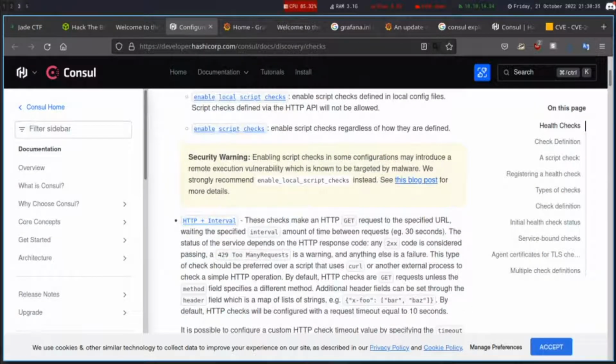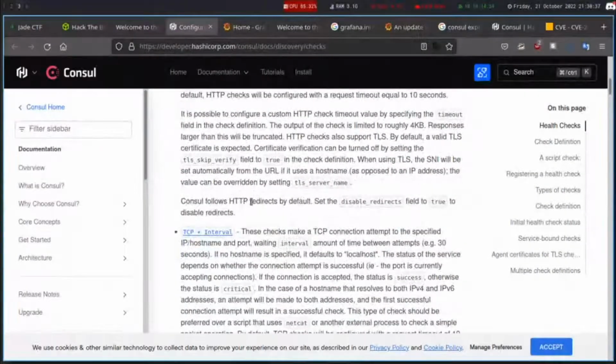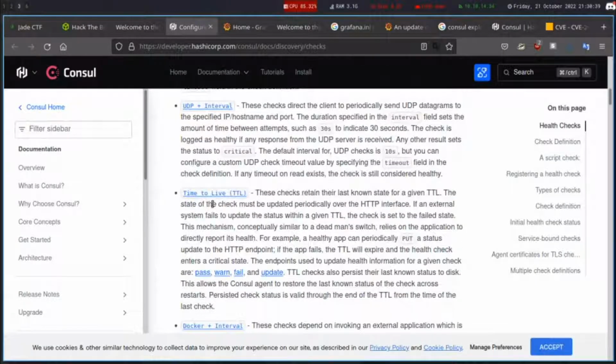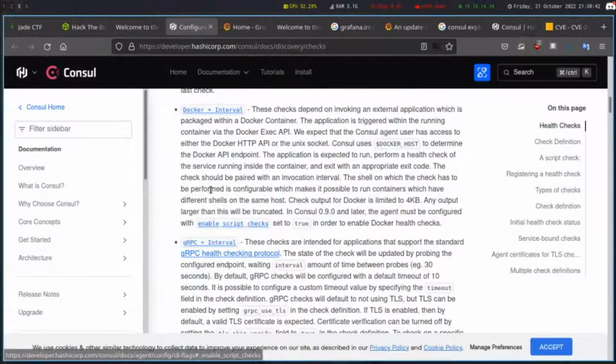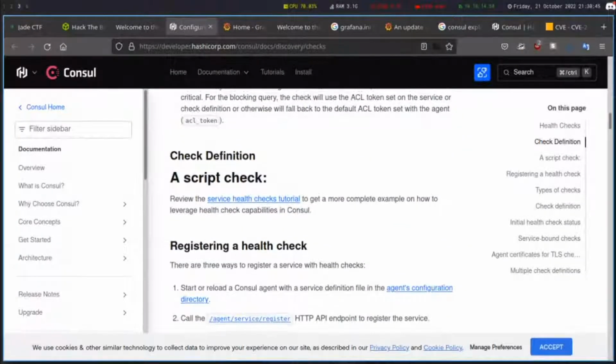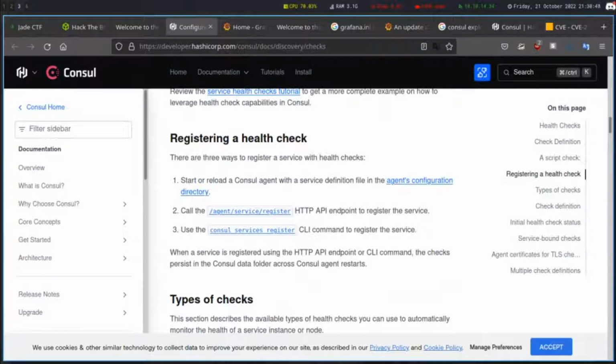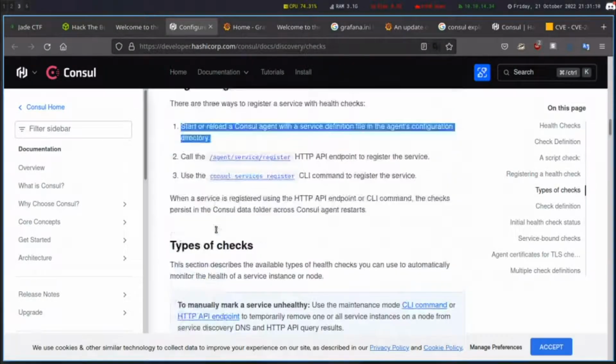So we have the HTTP plus interval, and we have time to live, blah, blah, blah, Docker plus interval, gRPC interval. Now let's see, register health check. Start or reload a Console agent with a service definition in the agent's configuration directory. Call agent service register, that's the API. So there are three ways. This one is what we're going to use, reloading the Console agent, because I don't think we are able to do the others. If anybody did that, teach me, sir.